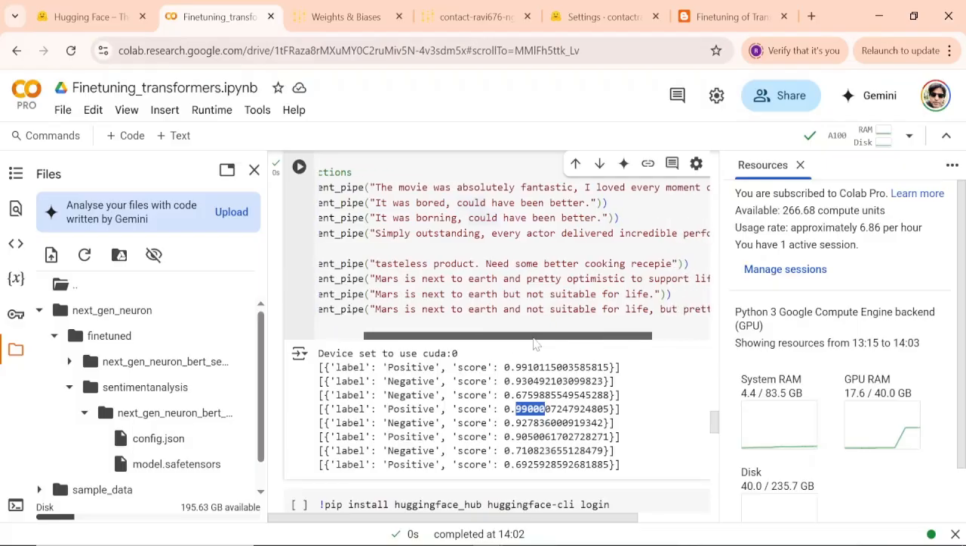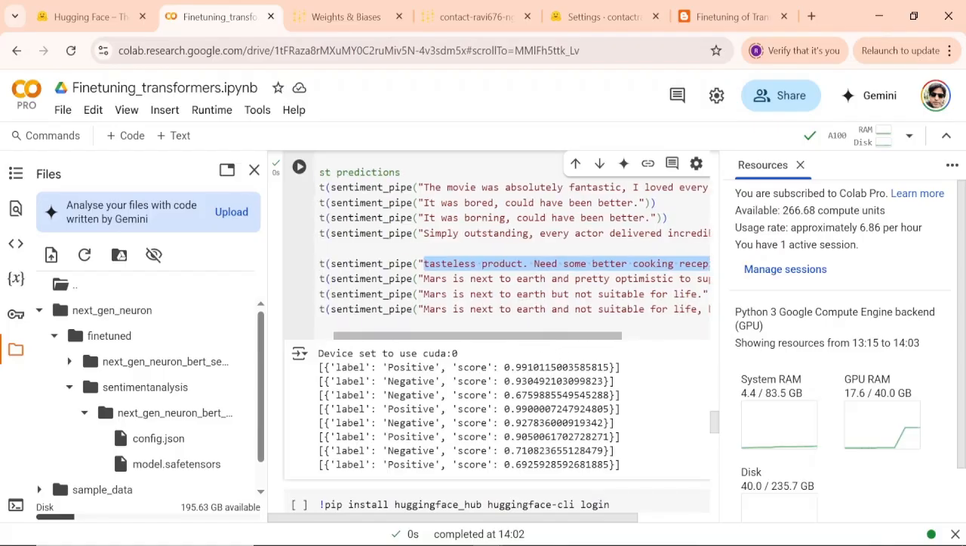Okay, so: tasteless product, needs some better cooking recipe. Again, it seems a negative comment, right? Even though it's not related to movie feedback, it's still showing as a negative comment, and the model recognized it as a negative comment.